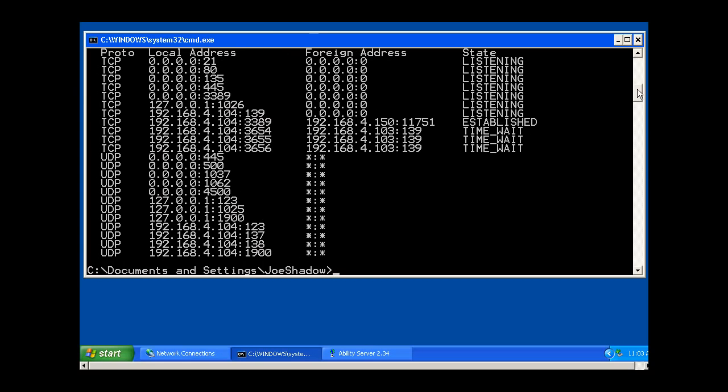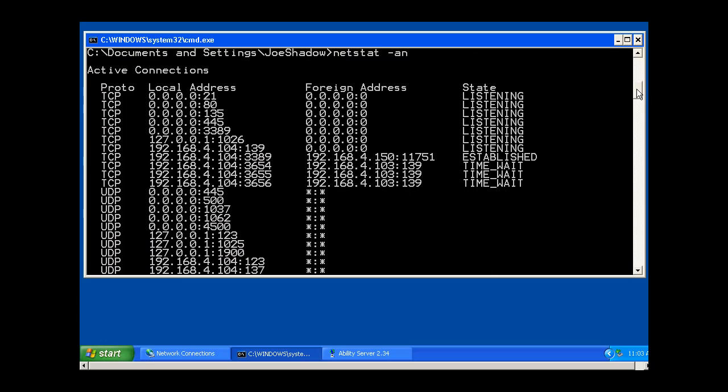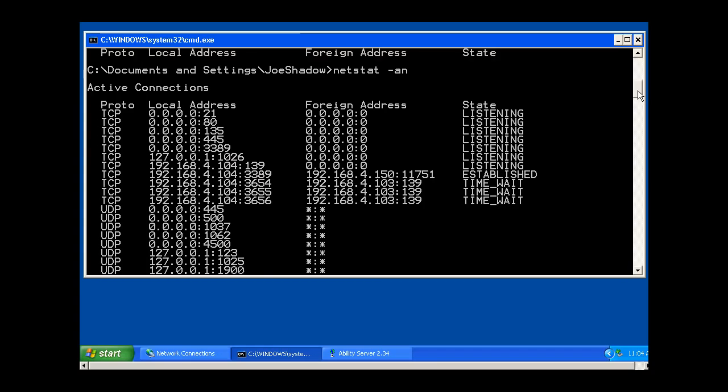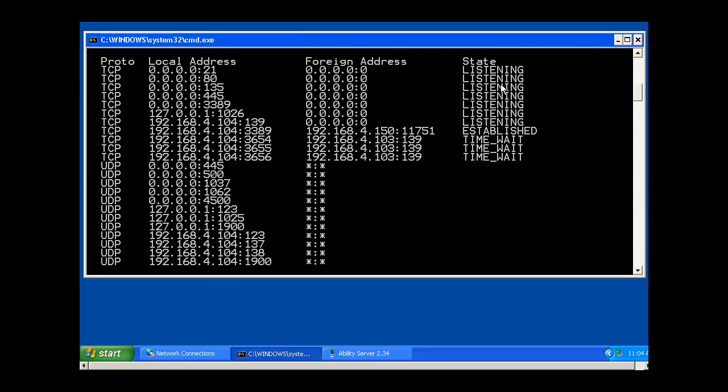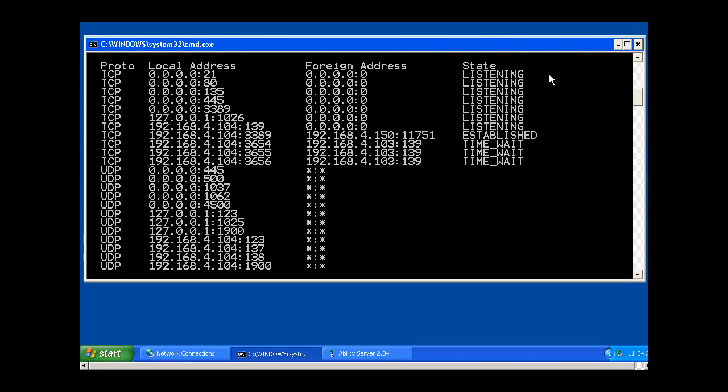This is without names, so I did a -an, and now you can see the port numbers. So you can see here that 21 is listening on 0.0.0.0, meaning it's listening for every incoming address on port 21 because it's running an FTP server. Port 80, 0.0.0.0, listening for any incoming address on port 80 for the web server. So it's a very useful tool to see which connections are established and which are simply listening and which are waiting, and the network channels that your computer is communicating on.